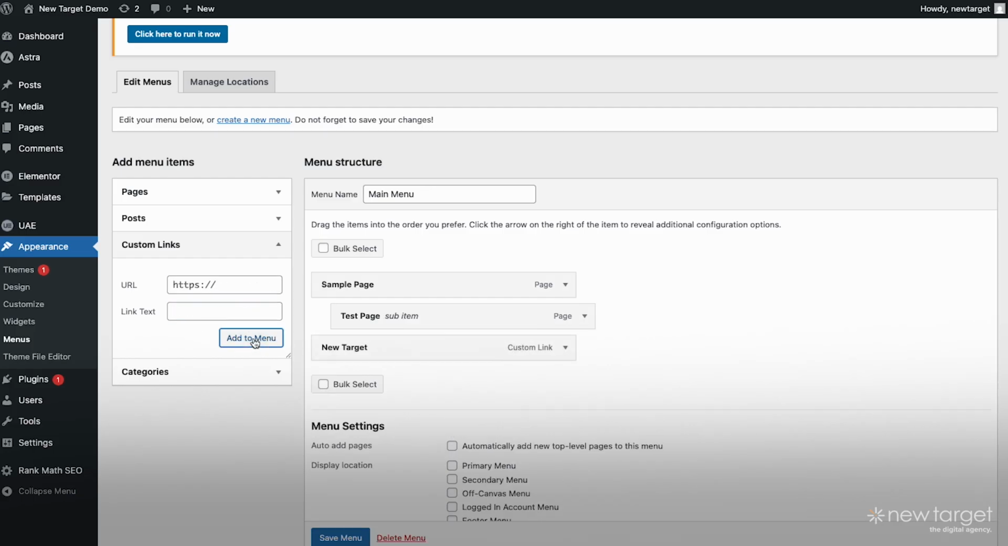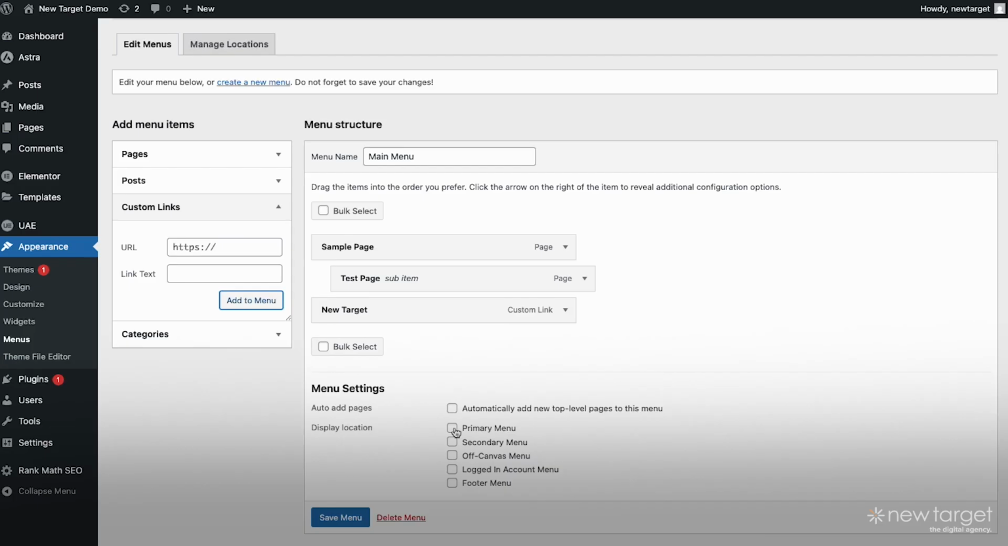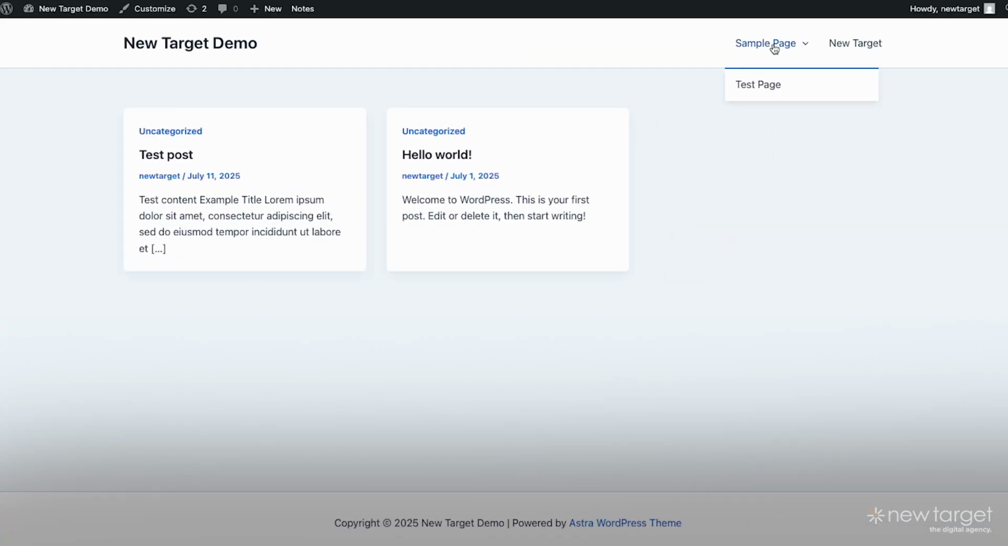Once your structure looks good, assign the menu to a display location like Primary Menu or Footer Menu. These options depend on your theme. Click Save Menu and check your live site. Your changes are instant. With just a few clicks, you can guide your visitors exactly where they need to go.